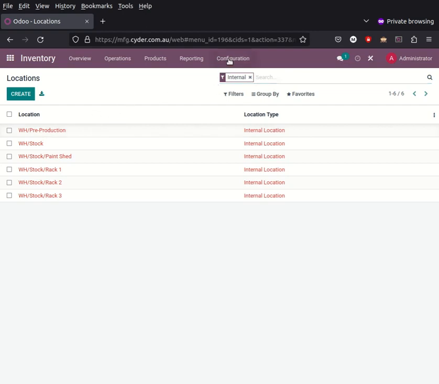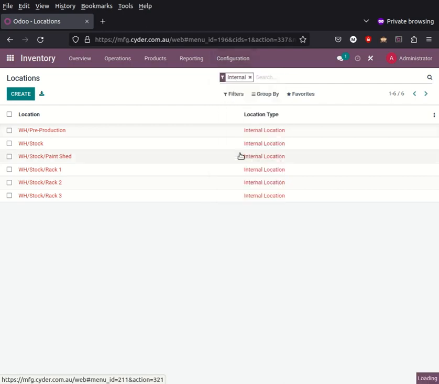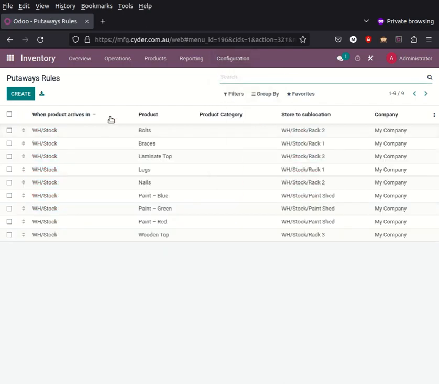Cool. So next thing I want to do is show you the put away rules. So put away rules are really handy as well. When a product arrives, when we get a receipt in, or when we're receiving products, it comes into stock, and for a bolt it needs to land on this particular rack, on this rack 2. So when a brace comes in, it's going to get put into rack 3. These are the default locations when these products come in.